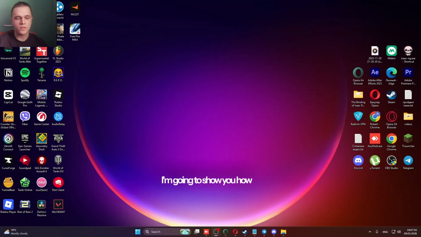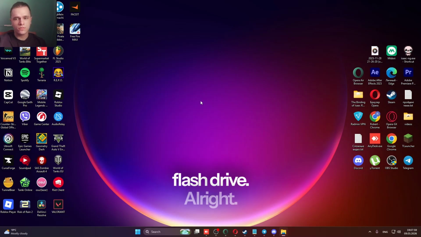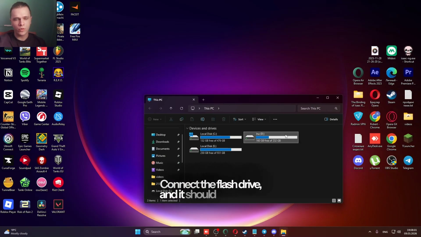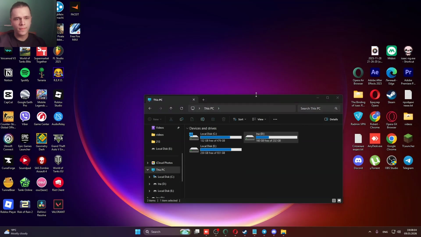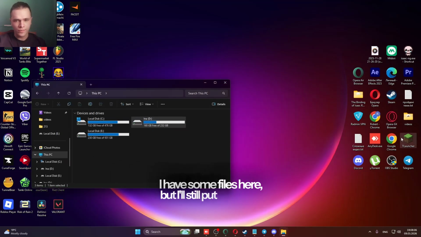Today I'm going to show you how to install or make a bootable Windows 10 flash drive. Alright, connect the flash drive and it should be empty, I think. I'll try it now. I have some files here, but I'll still put Windows on it.